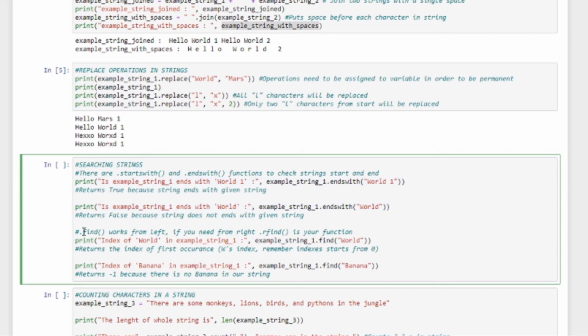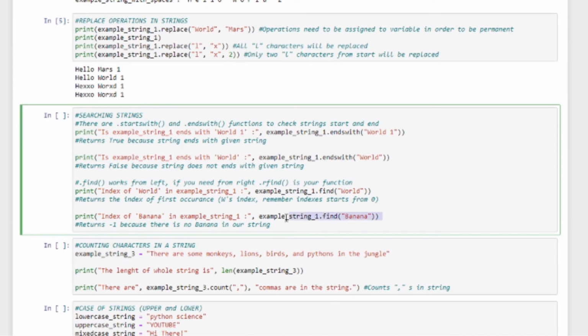What else can we do? We can search for a specific word or a character in a string. It will return the index of the first character of our given word or character inside example string 1. If it doesn't find the given string or character inside the string, it will return -1, because there is nothing inside that string looking like banana.